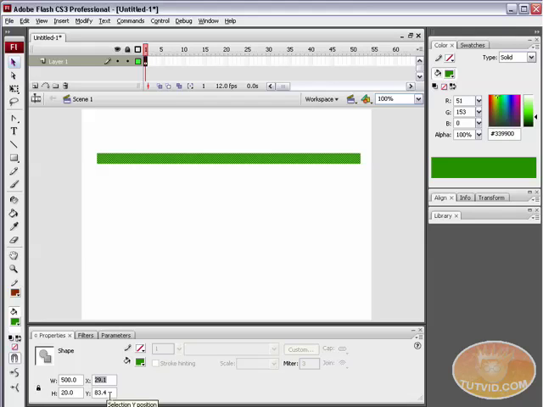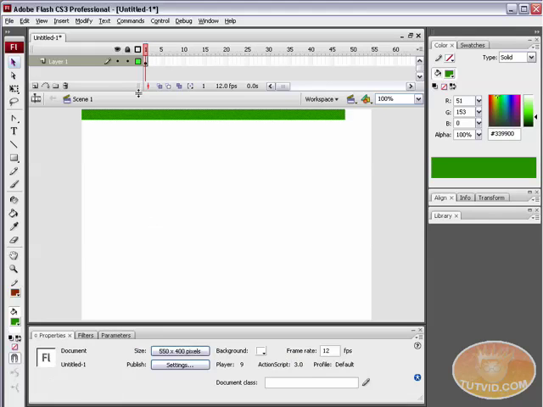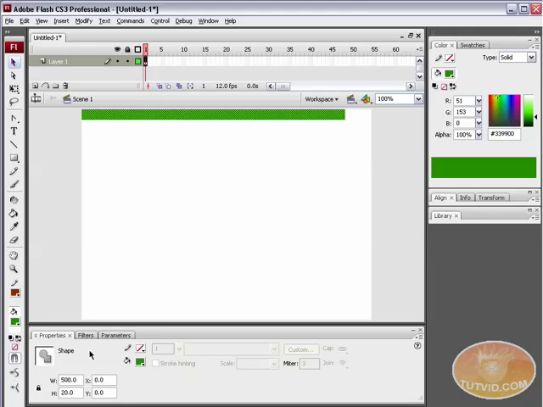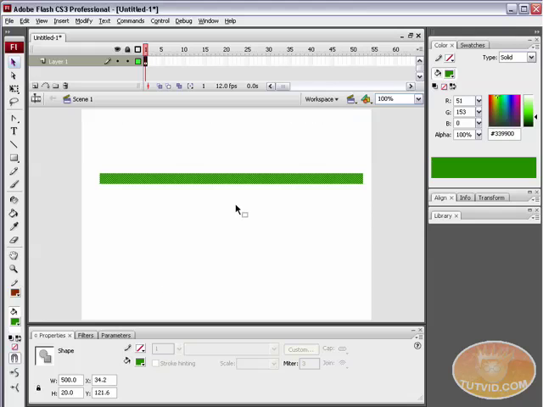You can also set X and Y coordinates. If I want it to go in the very top left-hand corner, just set both X and Y to 0. Bam, up there in the top left. So that's a little bit about that.